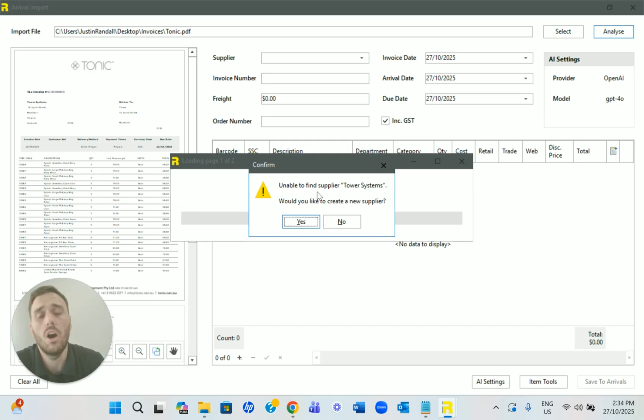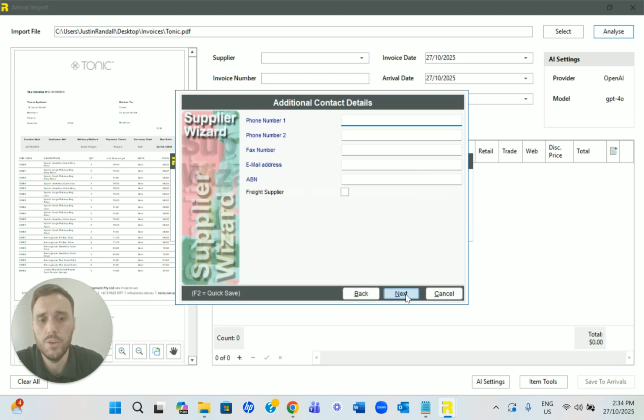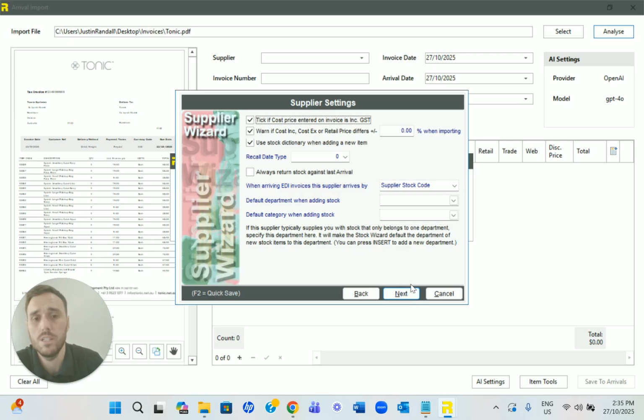Now, as you can see here, I haven't ever sold stock items from this supplier before. So in this case, I'm going to say yes to creating a new supplier. I've changed the details around on this a bit, but it will grab all the supplier details from that invoice. So things like supplier name, address, phone number, ABN, email address, and so forth. And that will bring everything over without me manually doing anything.